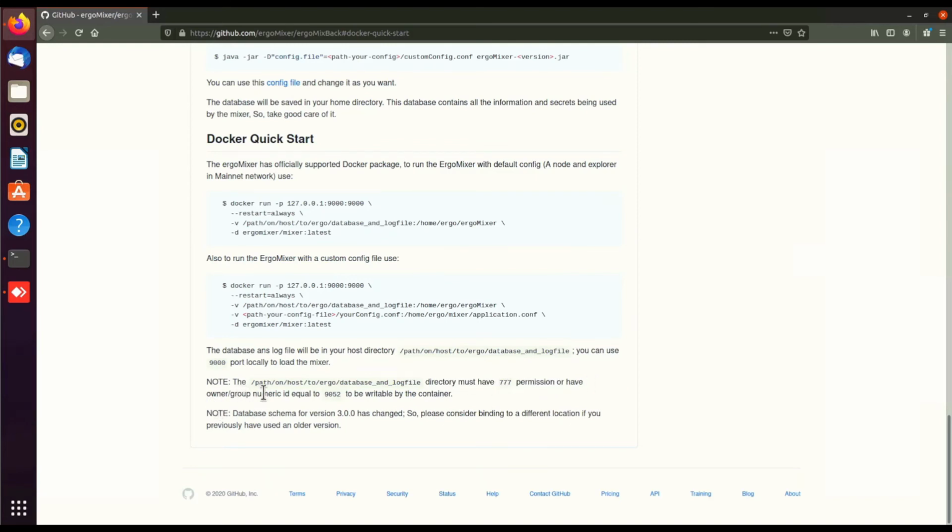Also, if you are migrating from ErgoMixer 3.0.0, please note that the database schema has changed. Therefore, consider binding your database elsewhere or move the previous edition.